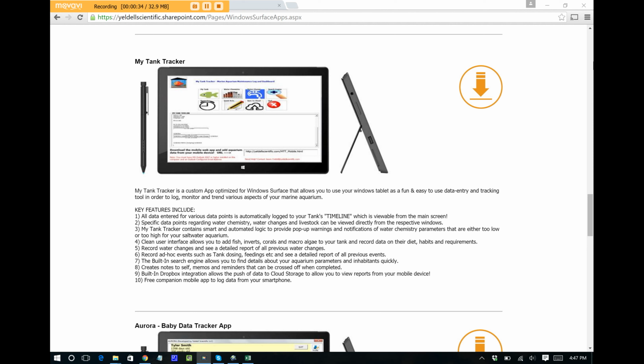But basically what it does is turn your Surface Pro into a fully functional data entry and tracking tool in order to log, monitor, and trend various aspects of data for your marine aquarium, your saltwater aquarium, or even your freshwater aquarium. Those who are hobbyists in the industry know that you have to keep track of every little detail: the pH, the alkalinity, salinity, all of those types of things. You also want to log the data on each new fish, each new invertebrate you add to the system. You want to be able to jot down notes very quickly and reminders for yourself. This app allows you to do all of that through a beautiful interface that loads up and is very user-friendly on the Windows Surface Pro.